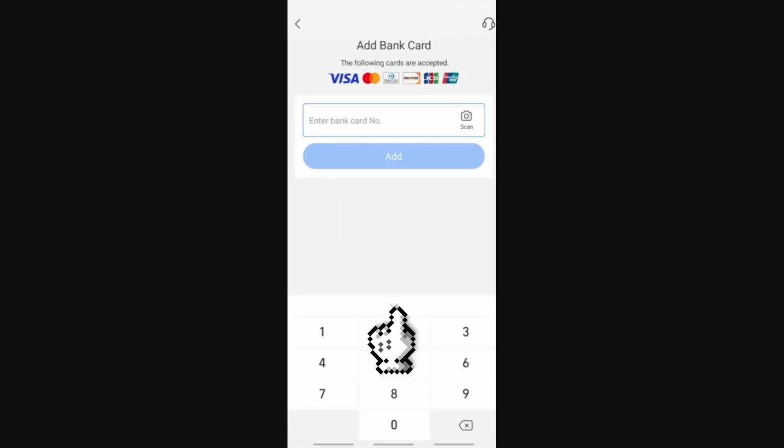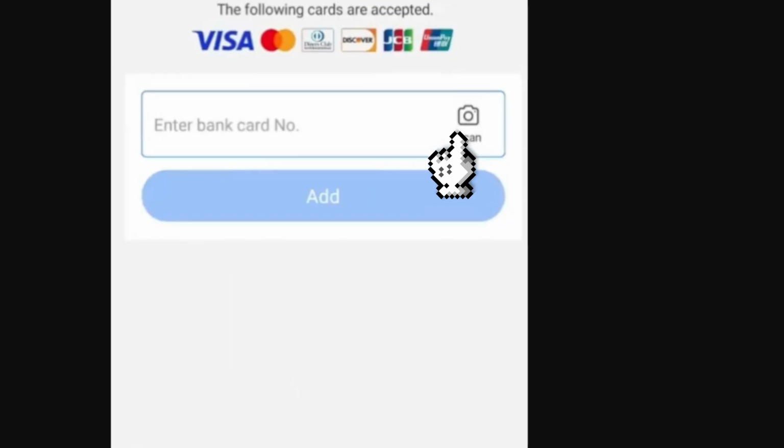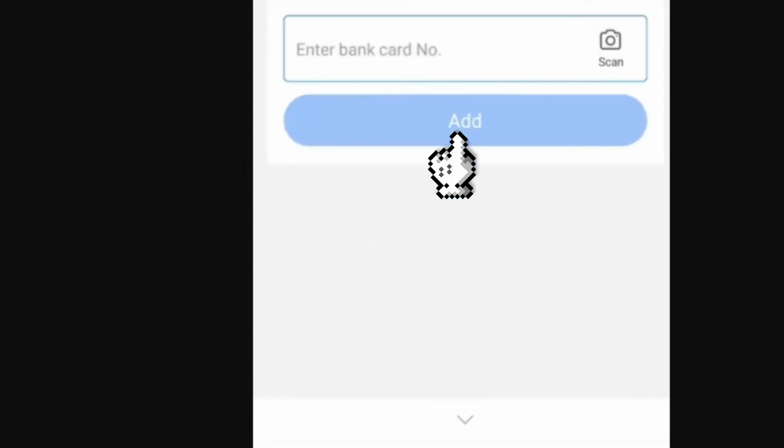We're going to click, and right here we're gonna add our bank information in this area right here, or you can scan your card clicking this button right here, and then we're gonna add.